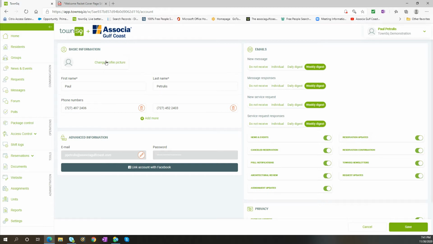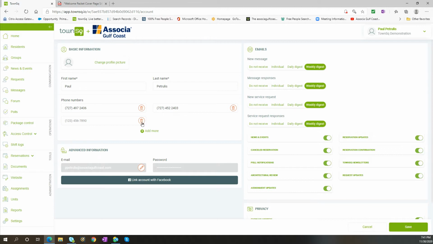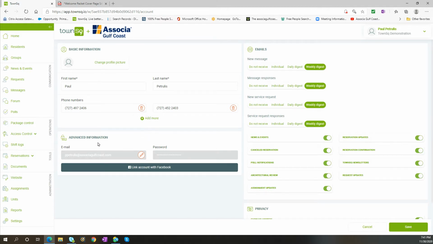But as you see, here's your basic information. You can change your profile picture. Here's my name as the first name. My name is Paul. My last name is Petroulis. Here are two phone numbers that I've got. One is my office line. The other is my cell number. I could add more if I chose to. There's no need to. But down here, here's my email address and my password that you could change at any given time.